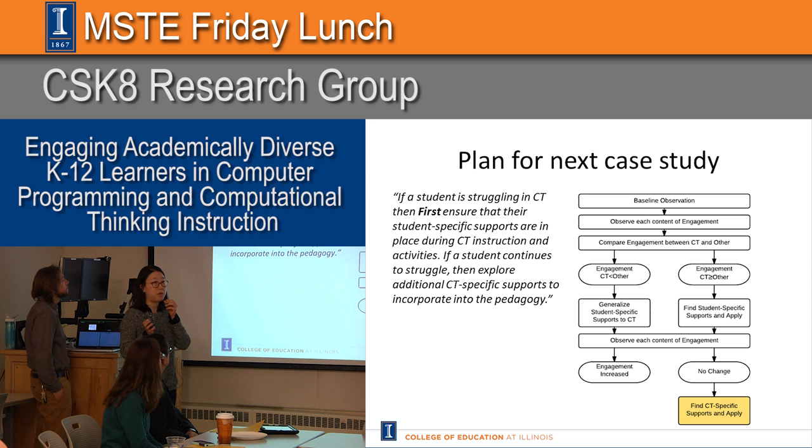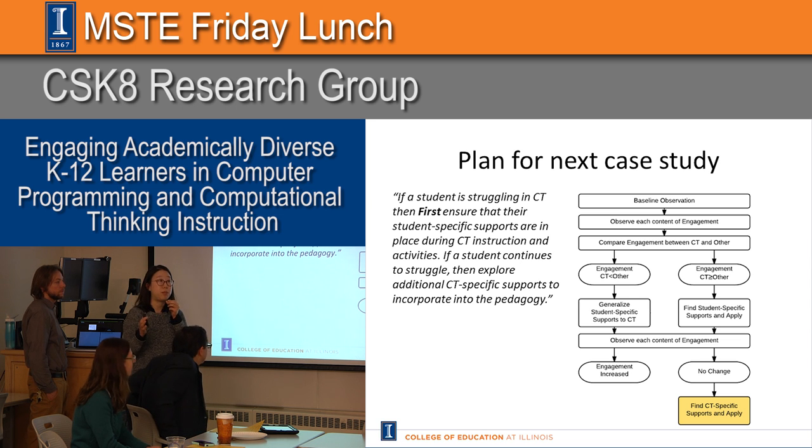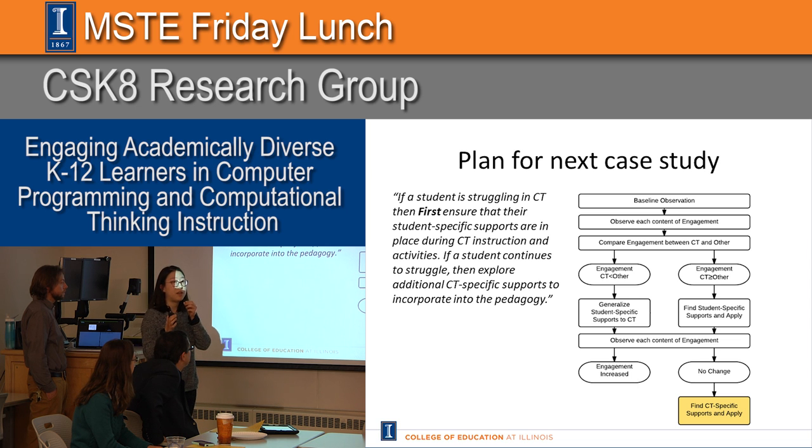So first, I'm going to observe how they're doing and looking at their engagement. And based on their engagement, I'm going to compare the engagement from CT activities to other content and see the difference between those two. So based on their difference, there will be two directions. First, if the CT engagement is lower than the other content engagement, then we will try to generalize student-specific support into the CT activities. And if the opposite, we should find the student's specific support first. After that, I'm going to observe again their engagement, and if the engagement increases, the problem is solved, and if engagement is not increased, then we should look at the CT-specific support.